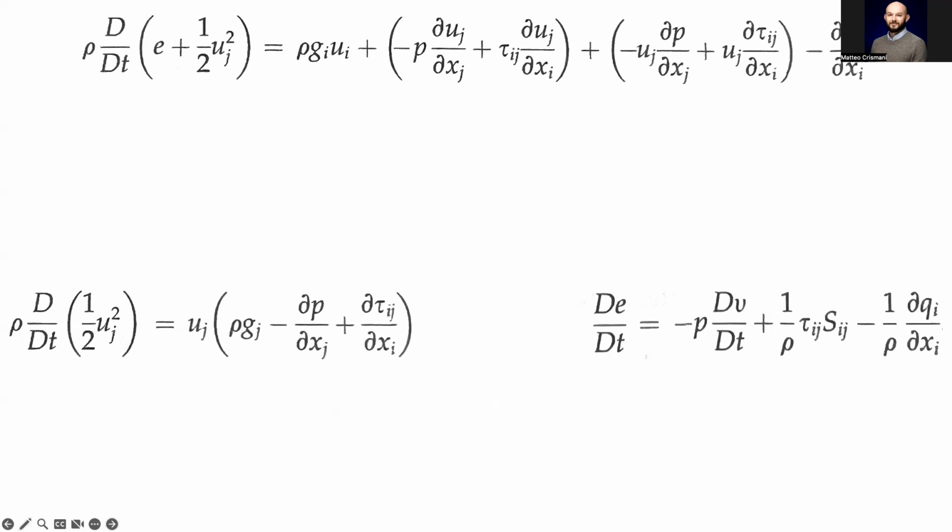Yeah, so body force is right here. Good. Where's the pressure force? Right here, you like that one as a pressure force? Okay.